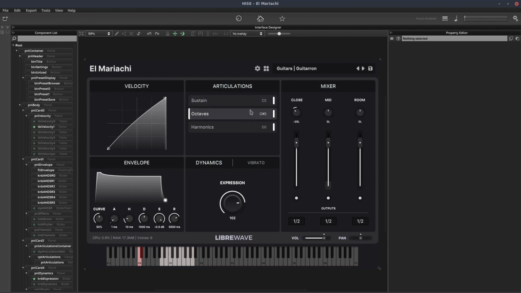And we've got it in octaves again. And we also recorded harmonics. I don't think harmonics are actually used very much on the guitarrón in mariachi music, but it's a nice additional thing to add a bit of colour.